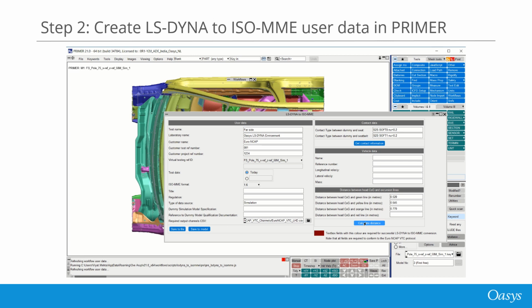You can fill up all the other descriptors in the panel if you want, as they are required to conform to the Euro NCAP virtual testing protocol. But to save time, I will keep them empty. Now you can save the workflow user data so we can move to T/HIS for exporting the channels.